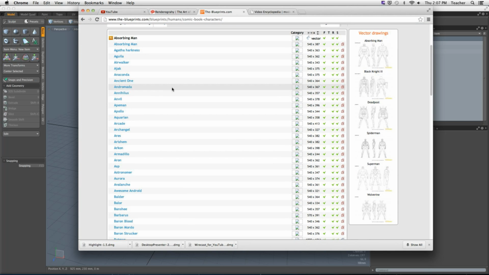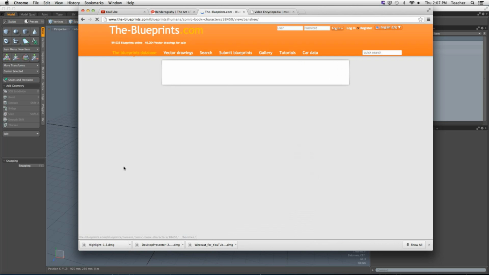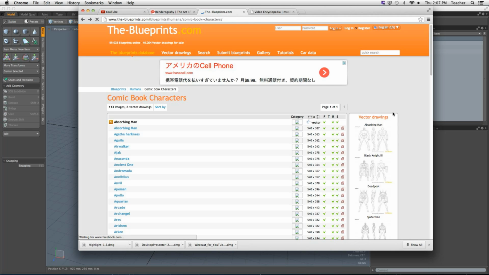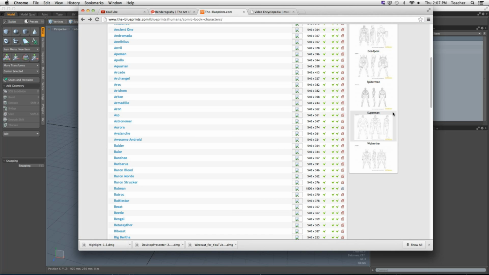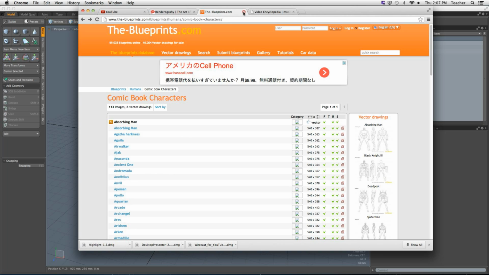Let's see, we can do some of these comic book characters I'm not familiar with, but let's see where I found, go old school Marvel, Banshee. Awesome character sheets. So we're going to be working with these in a couple weeks when we start talking about organic objects and characters. It's kind of fun. Okay, questions on theblueprints.com?